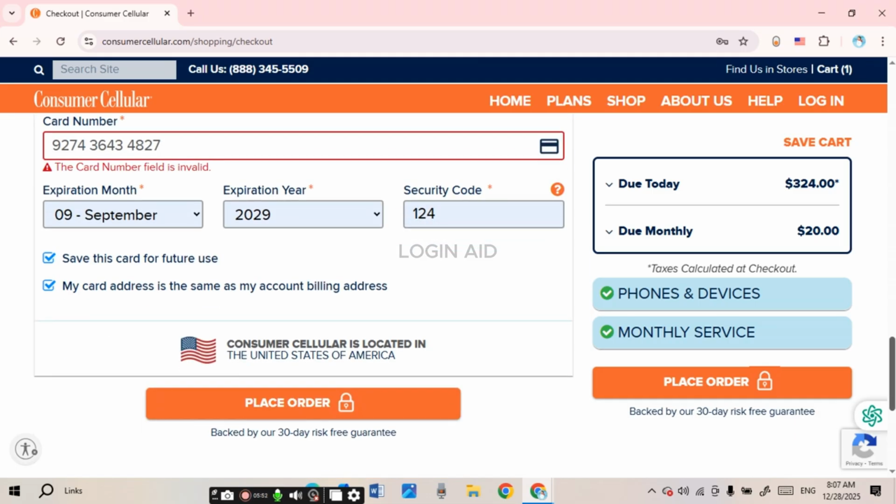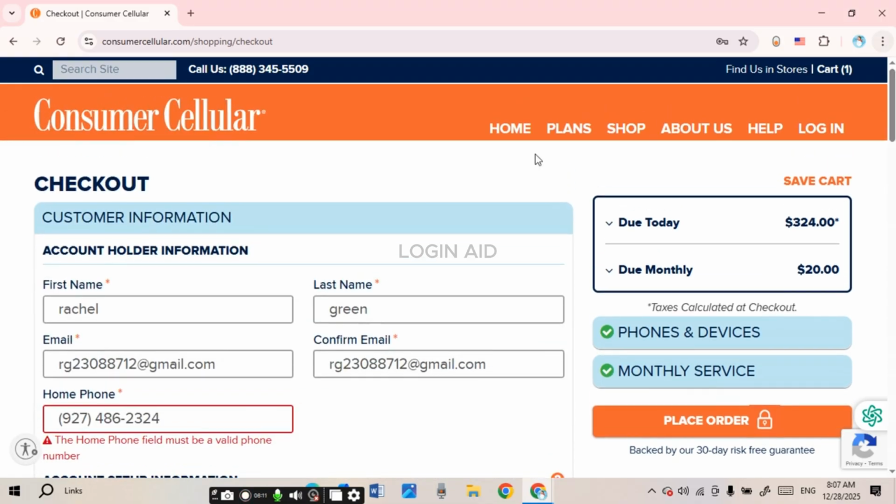Now after you enter all this information, click on this option place order that you can see on the screen. After you do that, your order will be placed and you'll successfully buy the plan. So like this, you'll be able to buy the plan in Consumer Cellular. So that is how you buy a plan in Consumer Cellular.